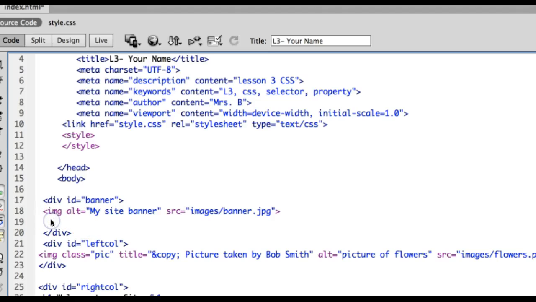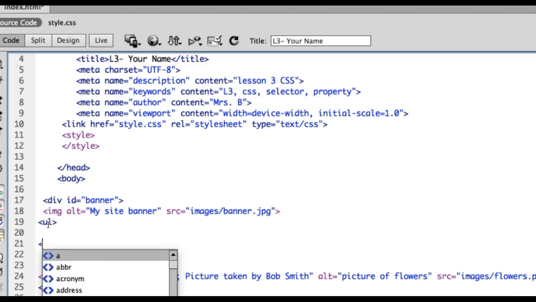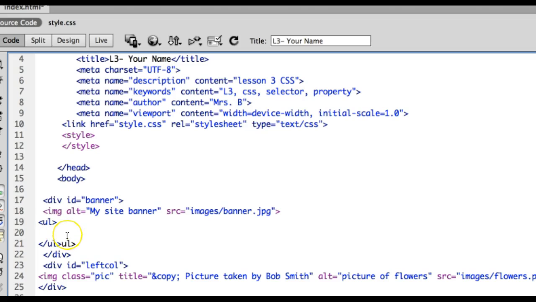In this video, we're going to learn how to make some navigation bars. First, you want to choose the div you want to place it. Usually they're at the top. Then you're going to start with an unordered list. If you open a div or a tag, you want to close it.